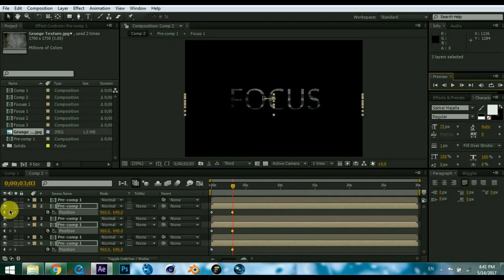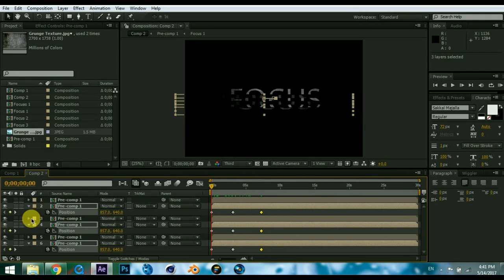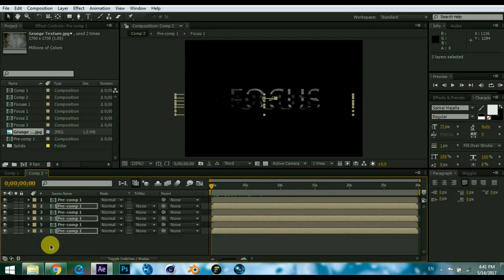Go to the next frame, set a keyframe, and go to 6 or 7 seconds. And let's drag it a little bit, but it has to be slower here. So now we have this nice animation. Okay, and now we'll do the same thing for the other layers.